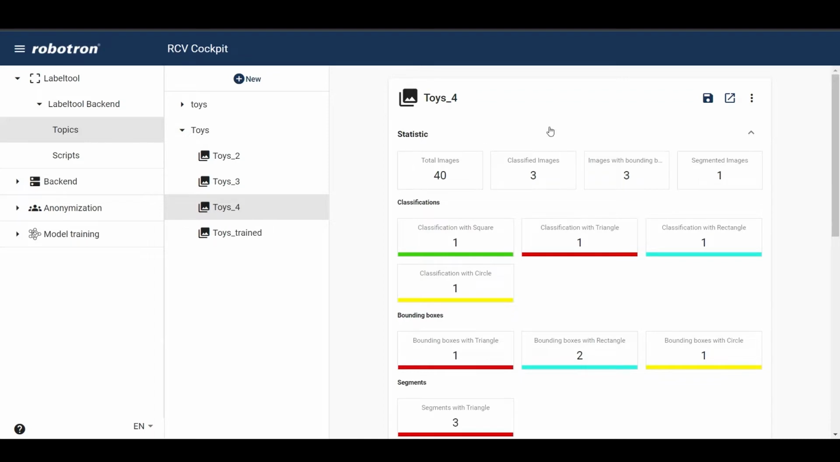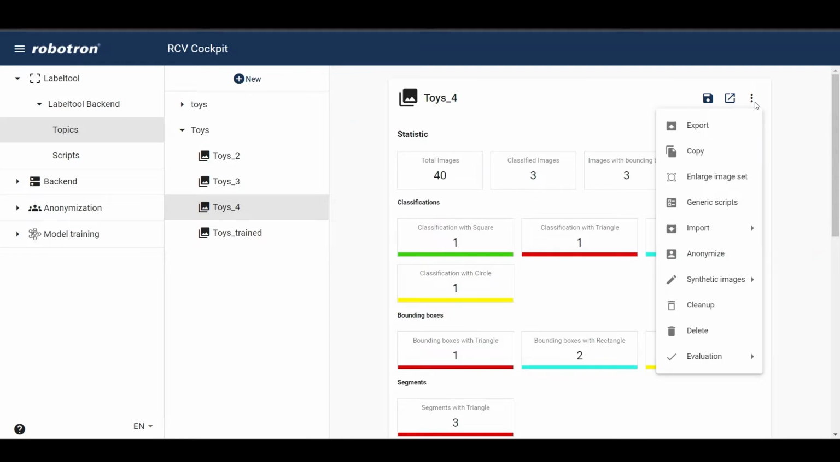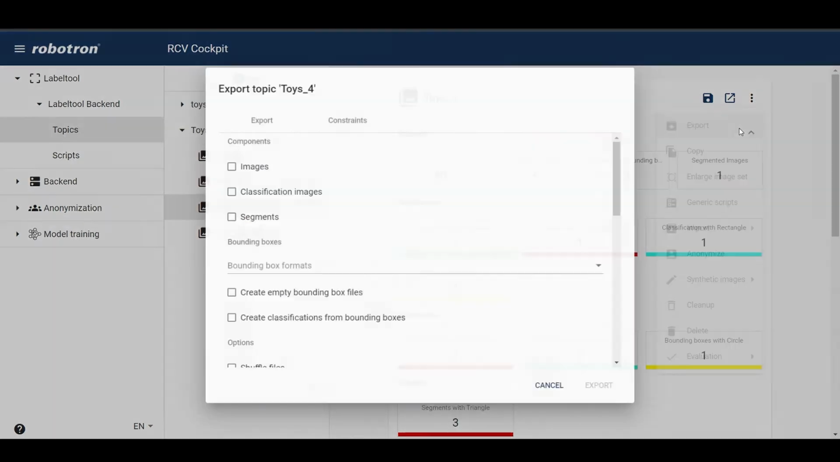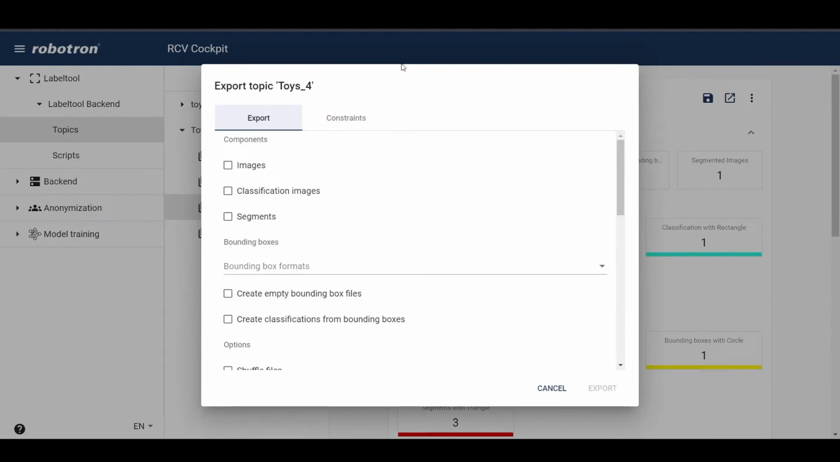After annotating the images, you would like to share the data with a friend or use it with some other tool. This can be done using the Export Topic functionality available under the three-point menu. A default dialog box with the following options is seen.